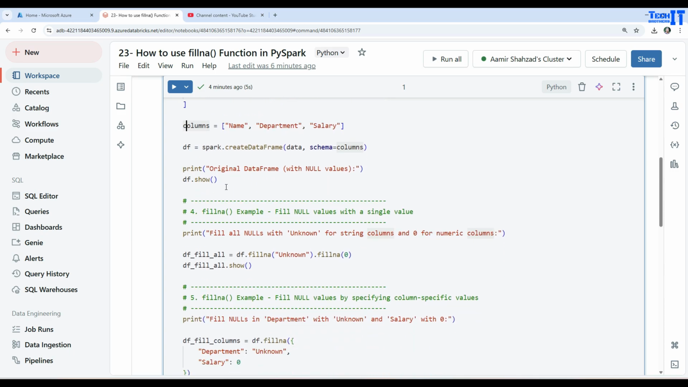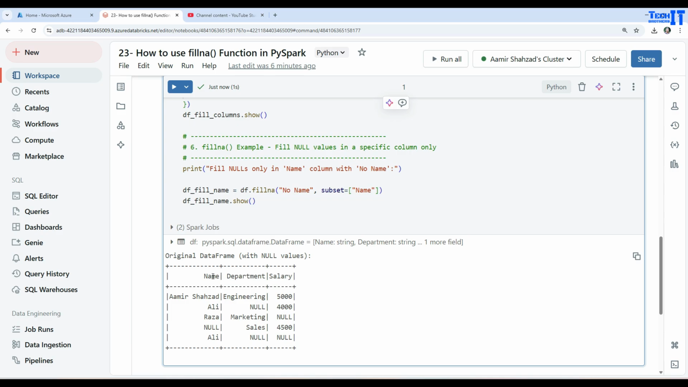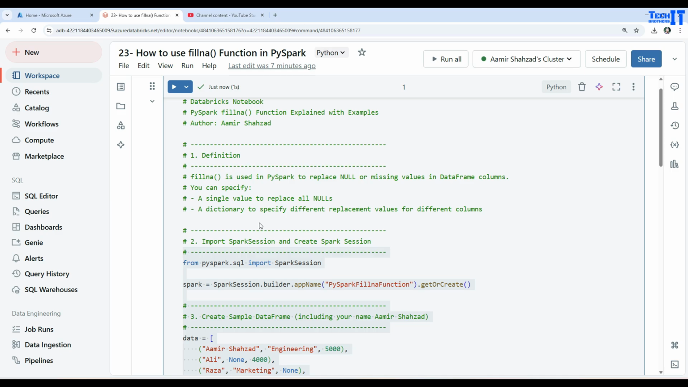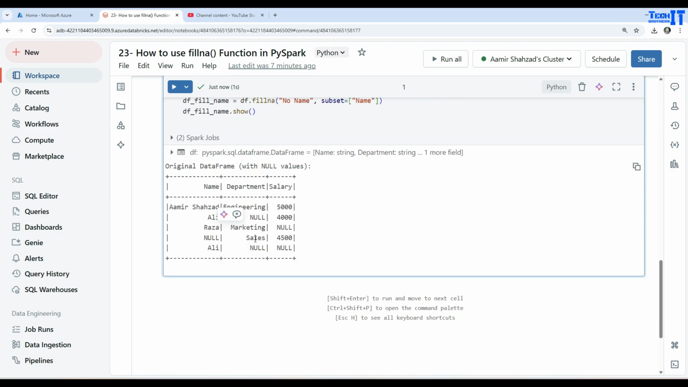Once we have that, we will experiment with fillna in the next portion. I'm going to execute this first to show you how the data looks. Here are name, department, and salary, and you can see that in the name column we have one null value. Remember, None equals null, so wherever we have None, that value is treated as null in PySpark. There are two null values in department and two null values in salary as well.